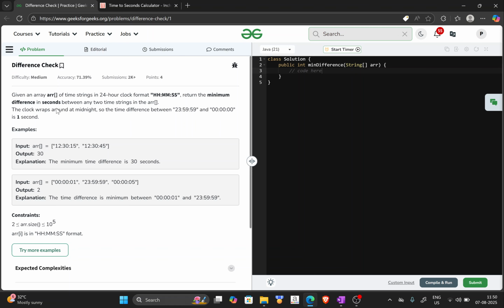So in this problem, we have been given an array, and in that array we have some strings which represent the time of a day in a 24 hours format. What we have to do is return the minimum difference between any two elements, not necessarily in a continuous manner, and we have to return the difference in seconds.